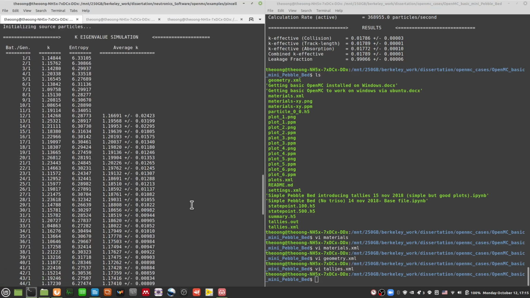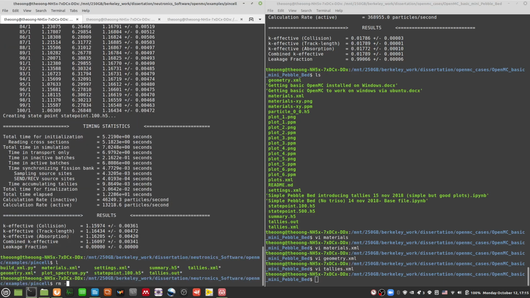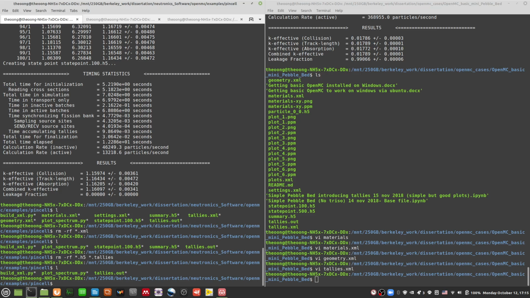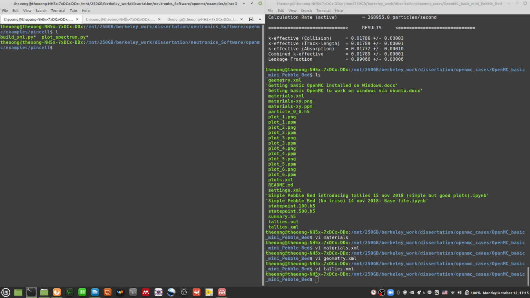After you're done, you can actually just remove the star.xml, and I want to remove the star.h5 and the tallies.out. Remove the tallies out. There you go. So this is basically how you run OpenMC. You need your geometry file, your materials file, and some sort of settings file. These are the three basic input files you need for OpenMC.